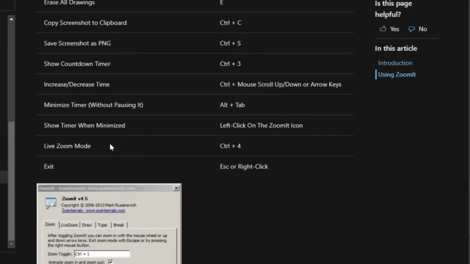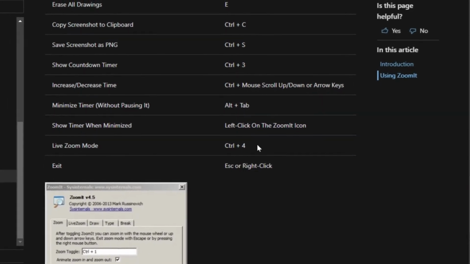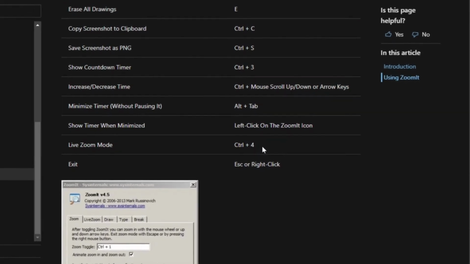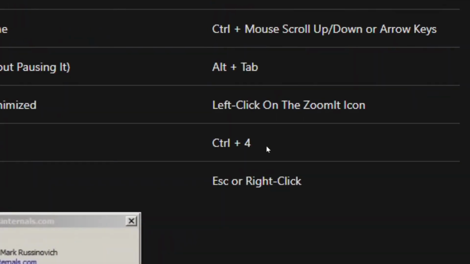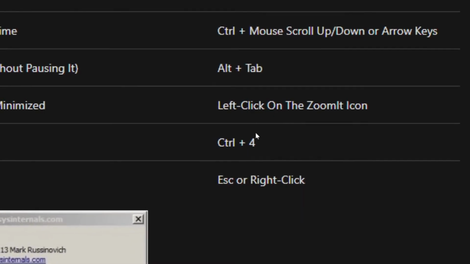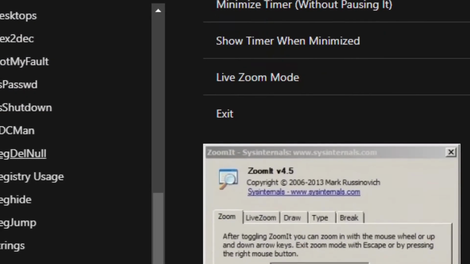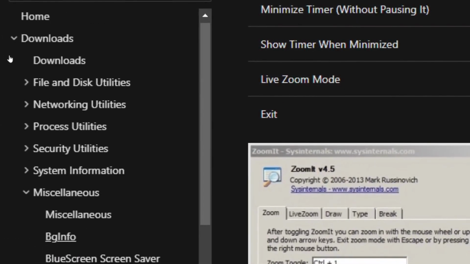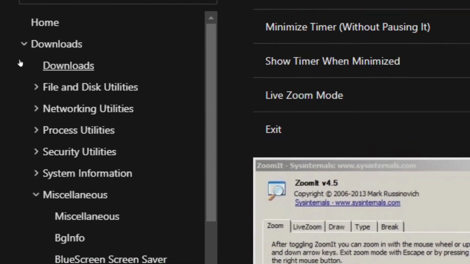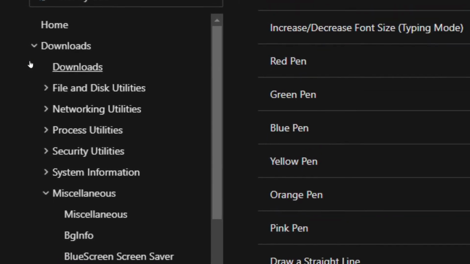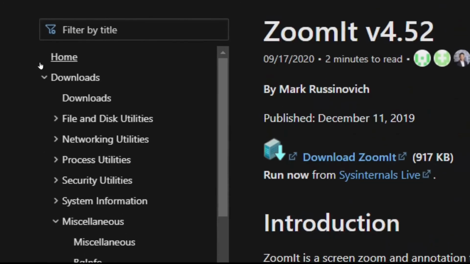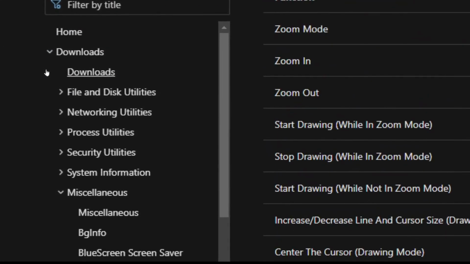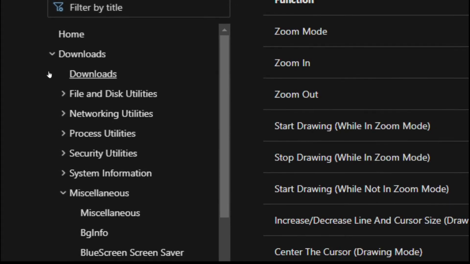If you want a live zoom mode, you will press Control plus 4. It will give you a live zoom mode. The good thing with live zoom mode is that you can scroll one side while the other side is not moving, rather than the normal zoom mode.